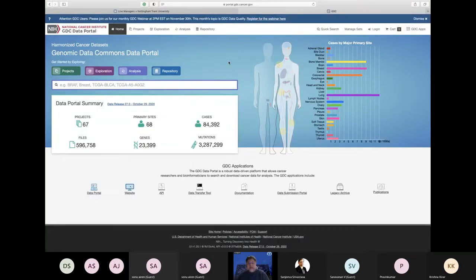So you can see here, this is the main portal for the TCGA. And in here, I can search for specific genes, for example, BRAF. I can search for a cancer type. I can search for a cancer type with a TCGA reference, or even a particular study.